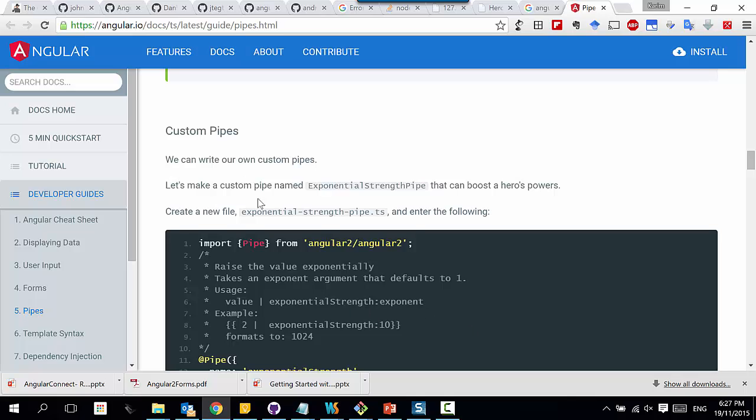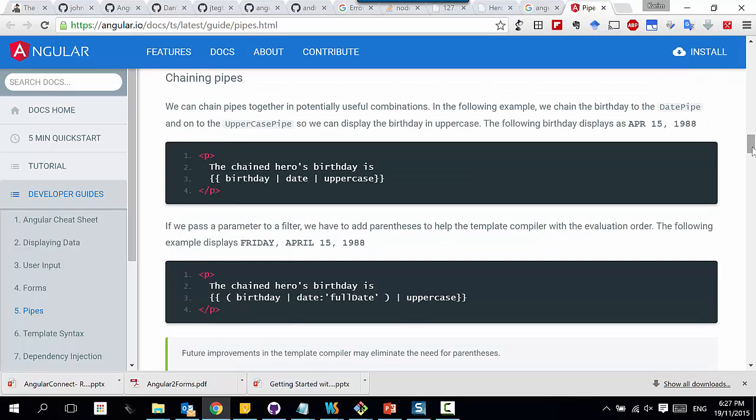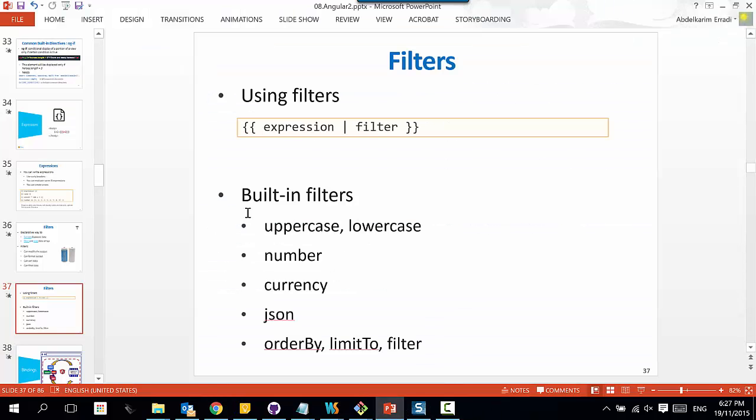Okay, so maybe in the beginning you will not come to this stage, but some of the built-in pipes might be useful, such as formatting the dates, uppercase, lowercase, and so on. So I will add a little bit more details to this one as I move forward.